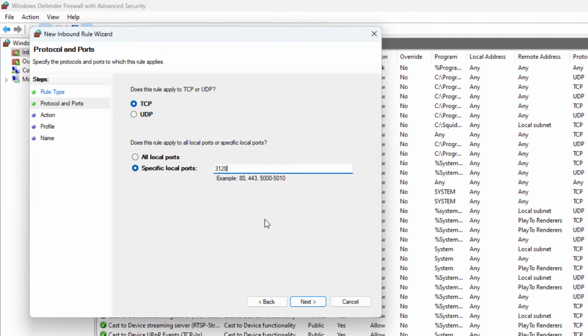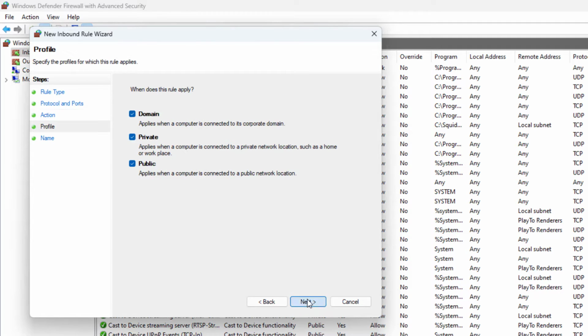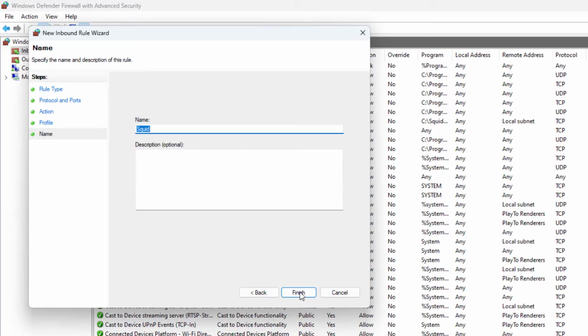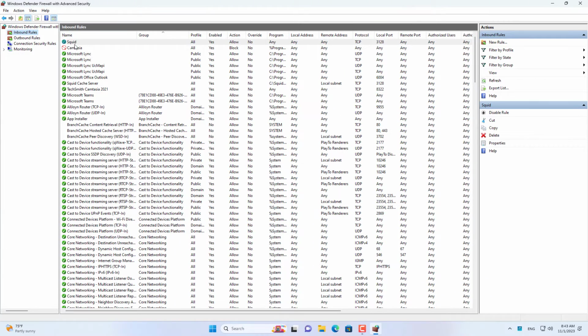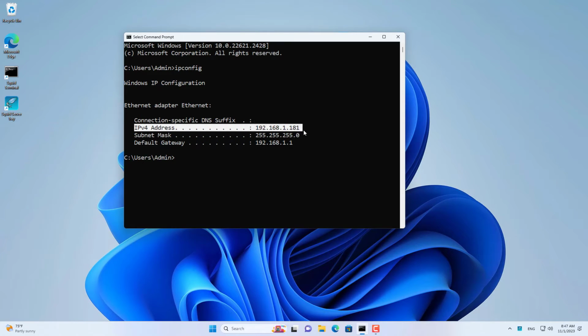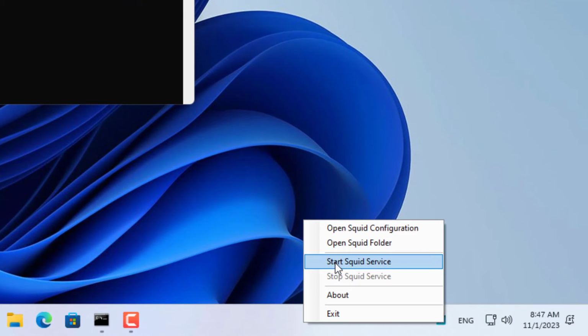You configure port 3128 to pass through the Windows firewall. If you do not configure a firewall, other devices on your network cannot connect to the proxy server. One more thing you need to set up for the proxy server is to set up a static IP address for your Windows computer. This is the IP address of the Windows 11 computer. It has been assigned statically.